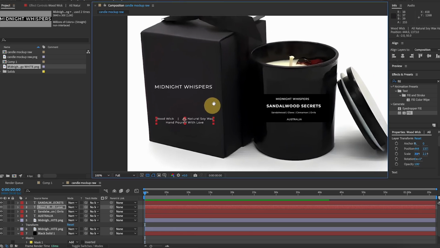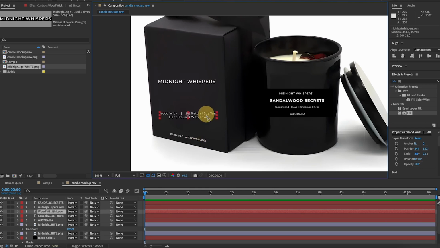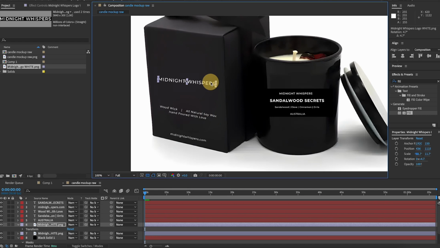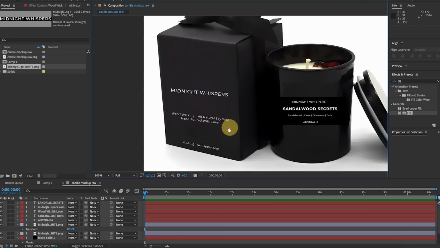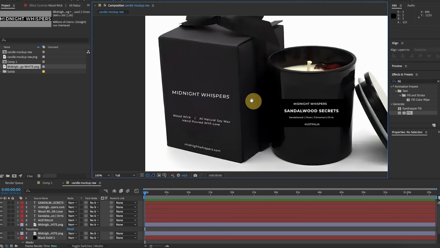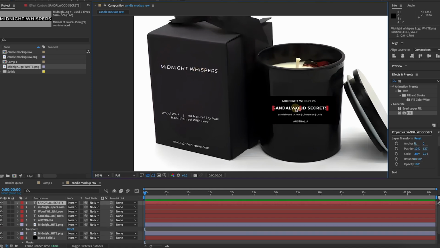So we chuck it there on the box as an indicator, and then we can have our website, which could be midnightwhispers.com. Yeah, so imagine it was just like that. There you go, very basic version of how it could look, but a supplier should be able to understand. So we would kind of want to put it up like that, probably.